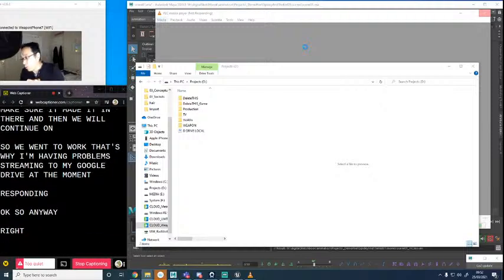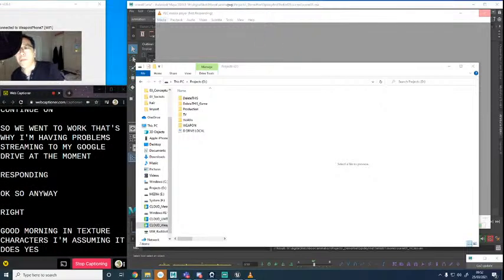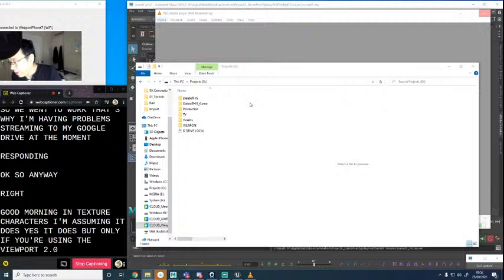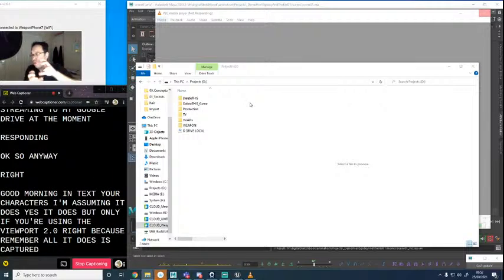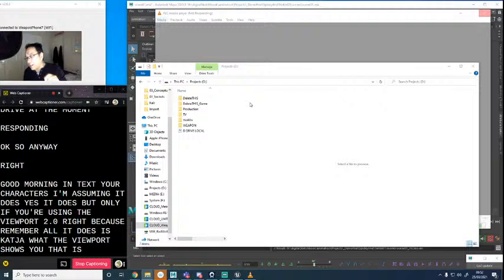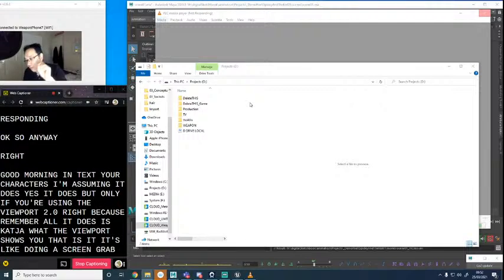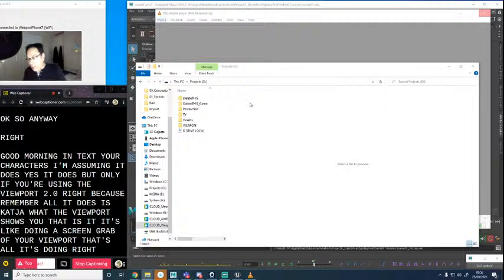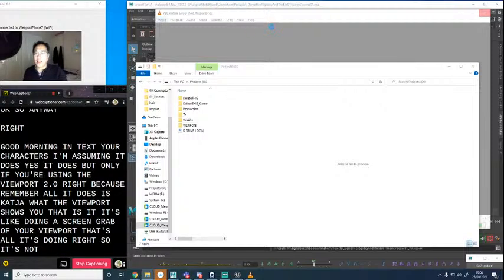Does the Play Blast work with lighting and textured characters? I'm assuming it does. Yes, it does, but only if you're using the Viewport 2.0, right? Because remember, all it does is capture what the viewport shows you. That is it. It's like doing a screen grab of your viewport. That's all it's doing, right? So it's not like rendering, right?